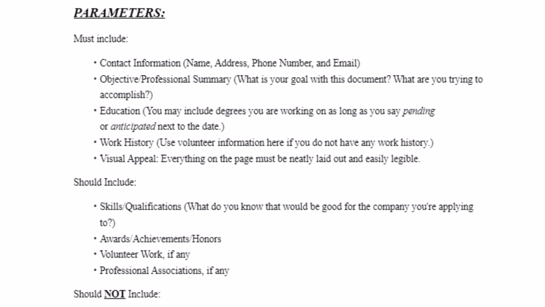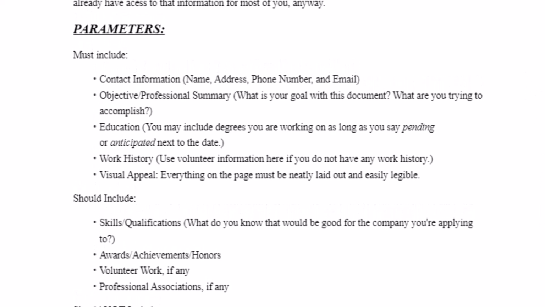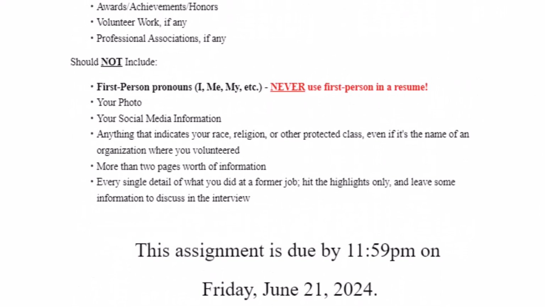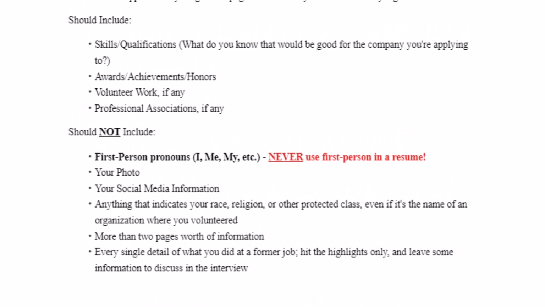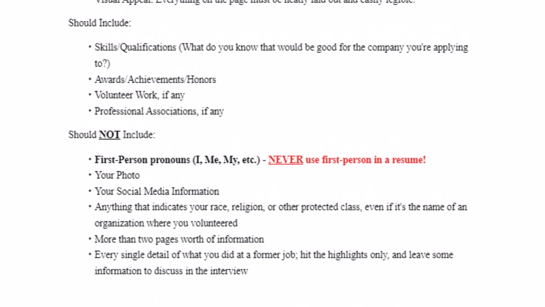You should include your skills and qualifications, what you know that would be very good for the company that you're applying to. You should also include any awards or achievements or honors, volunteer work if it's separate from your work history, any professional associations you belong to. Those should all be included somewhere in your resume. You also should not include any first-person pronouns. Do not speak in first person in a resume ever. Never say, I studied this, I did that, I learned this, I provided that. Don't say I. Just stick to quick bullet points.